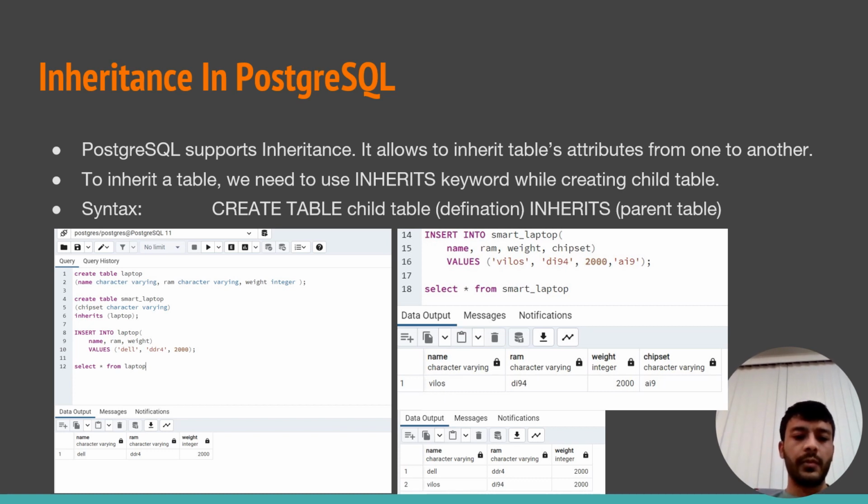Now we insert data into laptop, so it won't affect the child table, right? We enter the values Dell, DDR4, and 2000 into the parent table. As you can see, there is one row with the data.